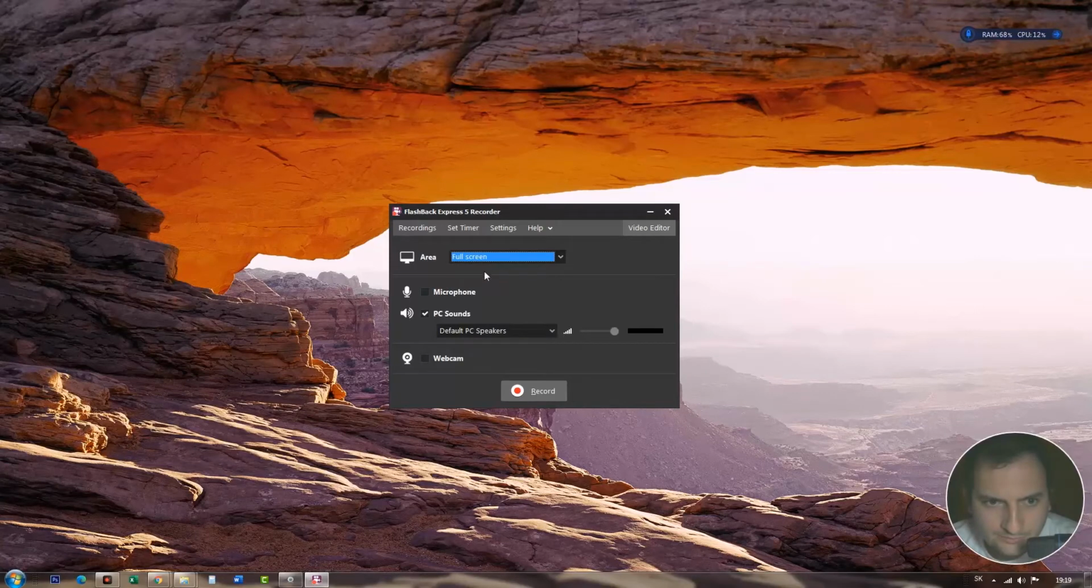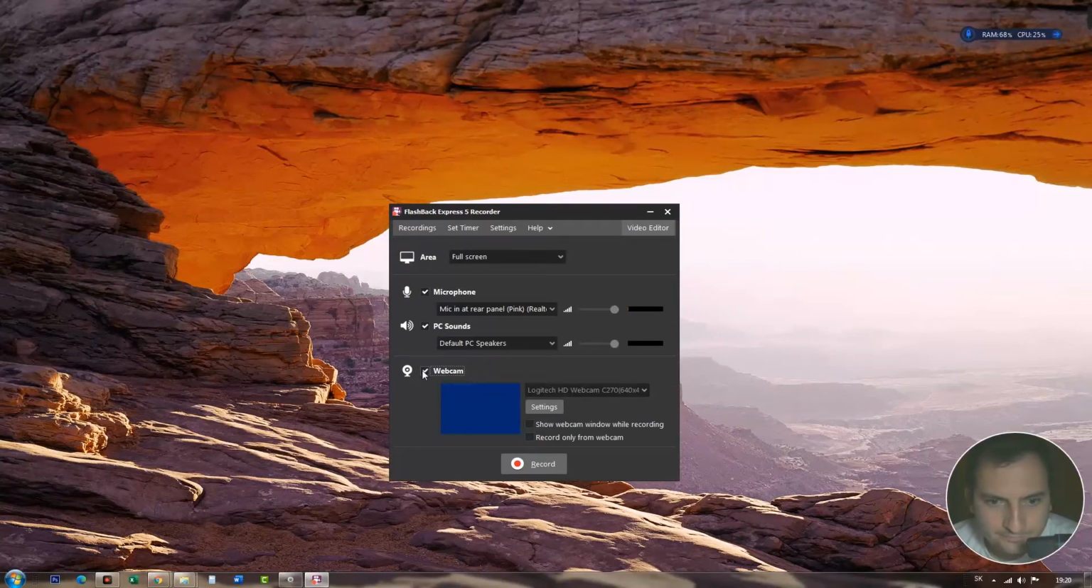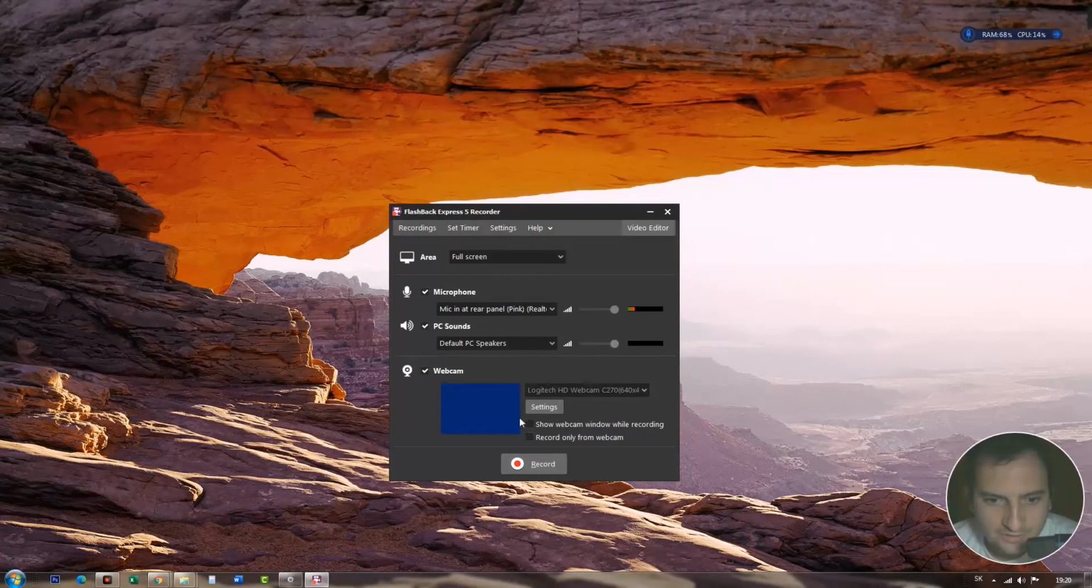So I recommend full screen and check microphone. You see the levels of audio right now as I'm speaking, and you can check or uncheck if you wanna record PC sounds with speakers, and also a webcam. So if you check the webcam, you can choose the webcam. Right now you can't see me because I'm recording with different software and it can't record the same webcam simultaneously.